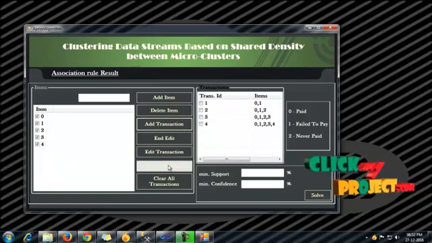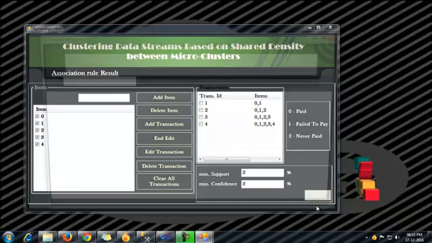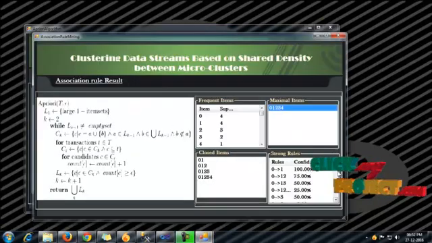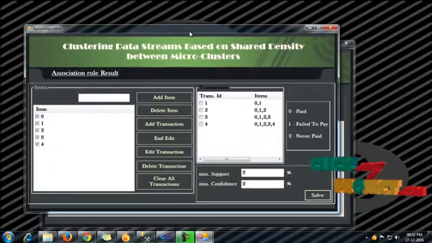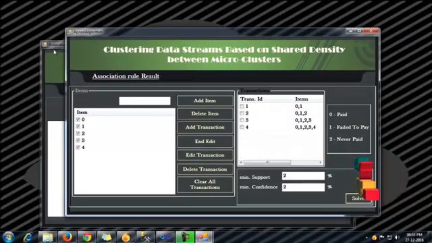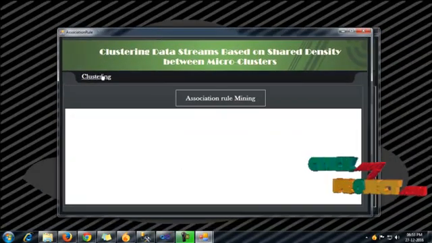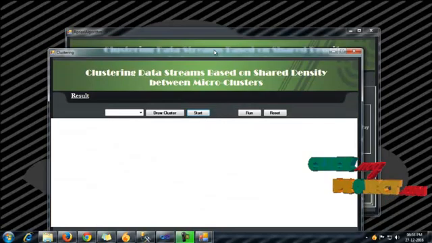And transactions, and you have to cluster by your minimum support count. Just solve. This is where your minimum support count will be displayed. Association will be displayed here. You have to cluster your association rule. This is your association. Just click here to cluster.